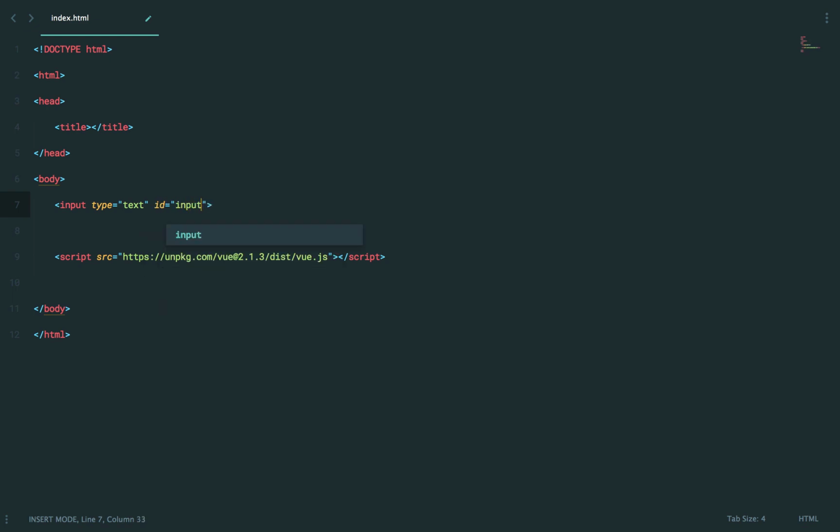Now, all I want to do is just dynamically bind the value. So maybe something like this. Imagine we have a data attribute. We can use ES6 if we want, whatever you like. And we're going to set a message here to hello world. And all I want to do is just bind this value or property to the value of the input.